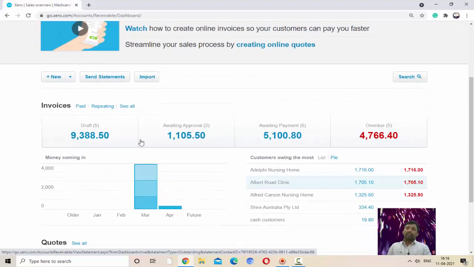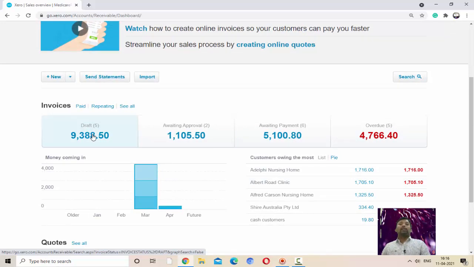I think you understand. And this is a draft, meaning the invoice is generated but the draft is created and not sent to the higher authority for their approval. And this is 1105, which is sent to the higher authority for approval. It means waiting for approval. And these are the invoices which are already approved by our higher authority and are awaiting payment from the customer.